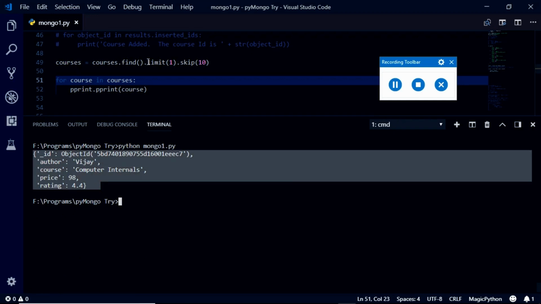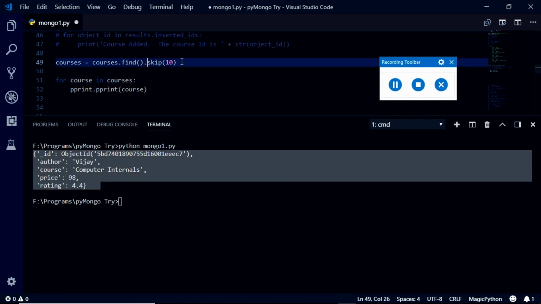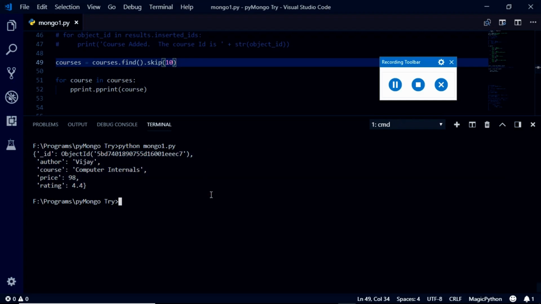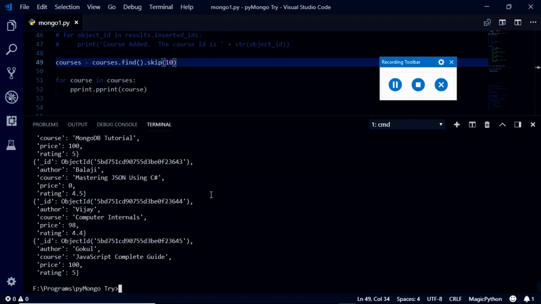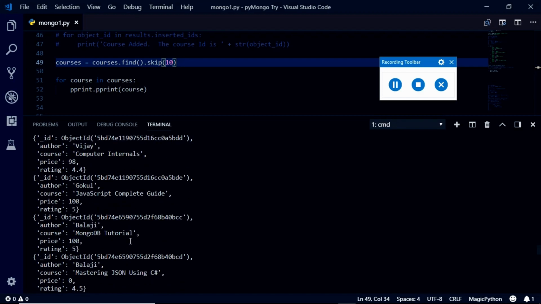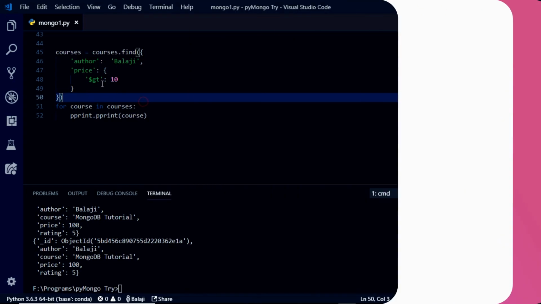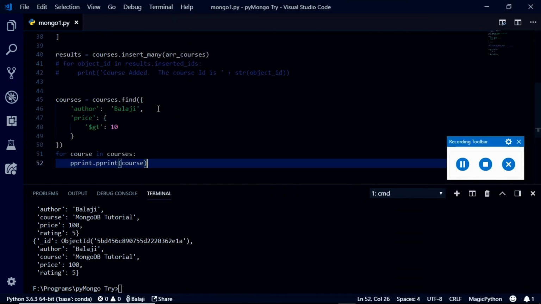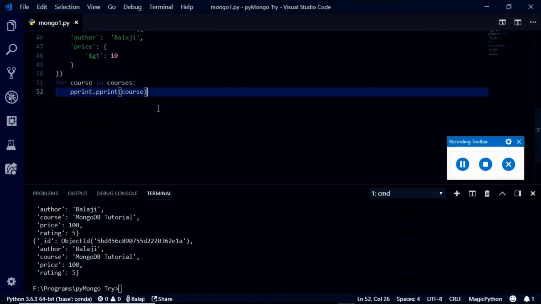Now if I remove this limit, it will start from the 11th document and print till the last document. Okay, I will just run the program once again. See, now it is actually showing all the documents starting from the 11th document, because we skip the top 10 documents. Okay, so this is the way to use skip. So now insertion is done, reading is done, and we want to see updation and deletion.